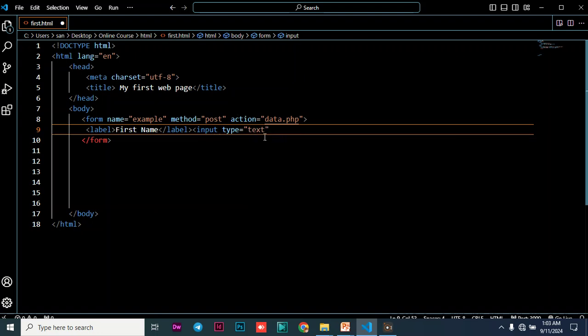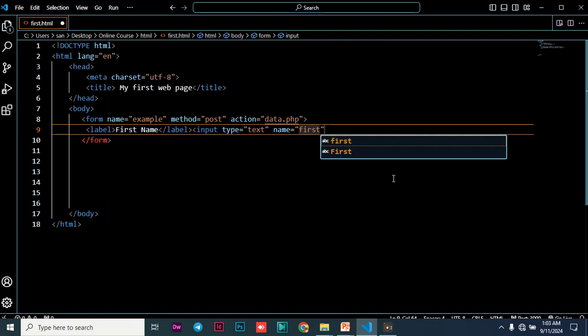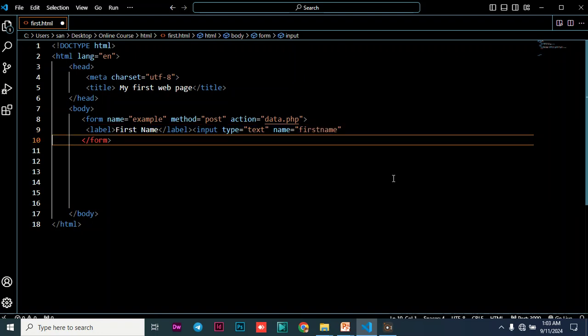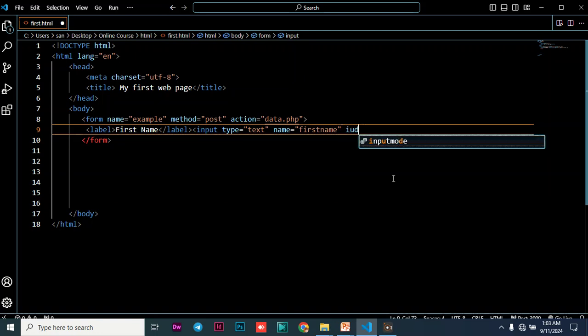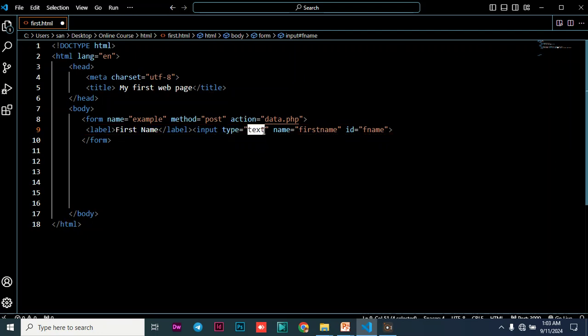Okay, another attribute that can be added there, we can have the name. You can have the name that is first name. That's another attribute that can be put inside the input text, first name. You can also use the ID. And the ID here you can just say F name. That's the ID. And then you close that input text. So that input, the text box, when you want to use the text box, basically you specify the text box by using what? The text.